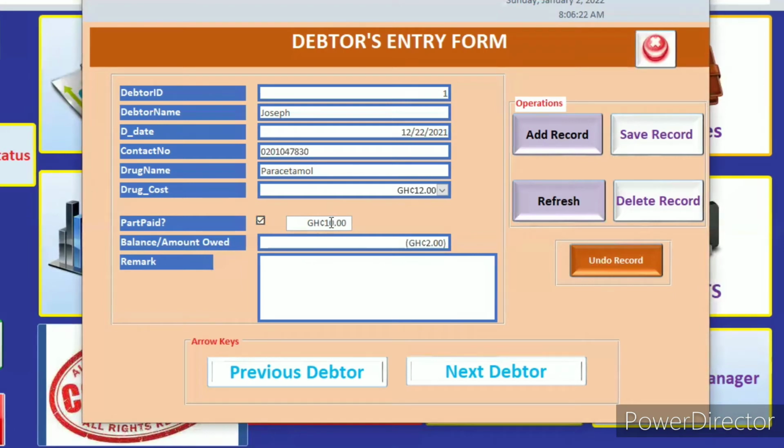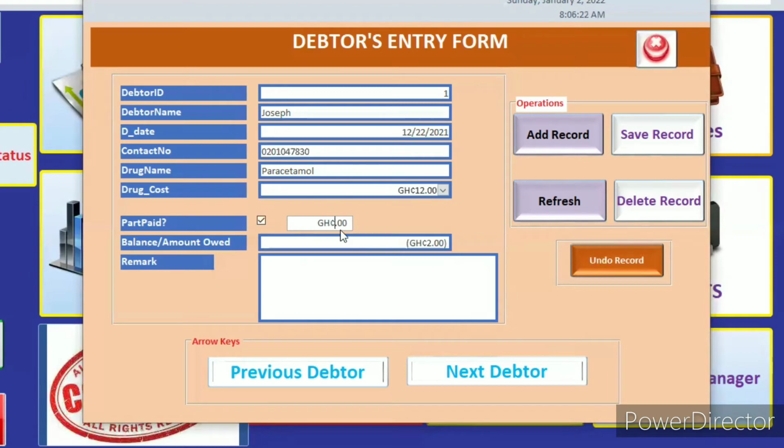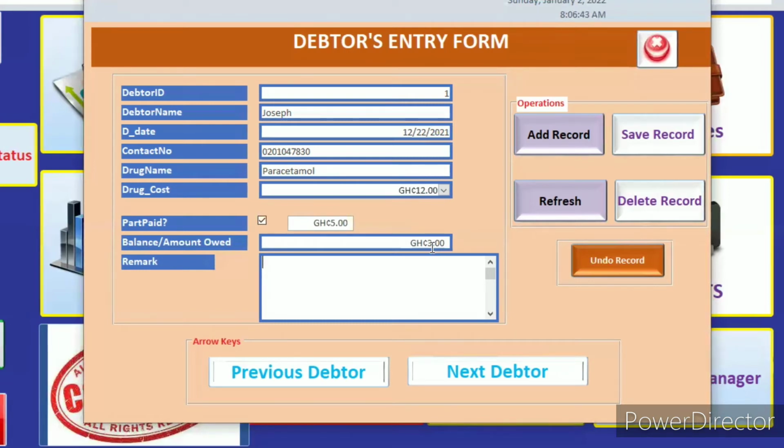So how much did the person pay? Maybe 10 cedis. Okay, well, let me say 5 cedis. I enter 5 cedis there, and automatically the balance will change. You can see that the person lowered some amount to pay. Okay, so that is how this particular system works.